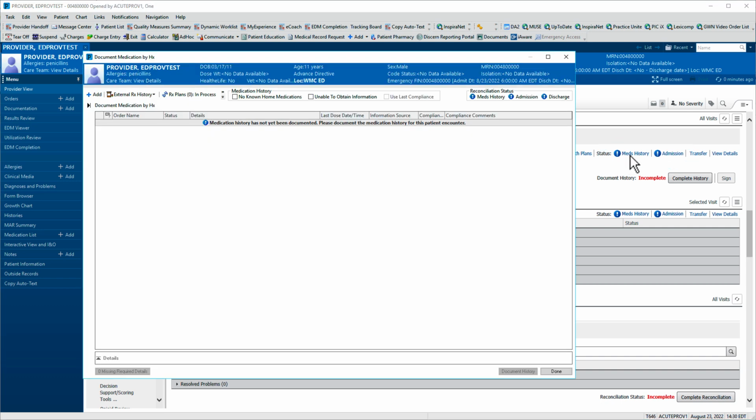A new window appears. Note the checkboxes at the top. If a patient had documented medication history that hadn't recently changed, you could indicate this by selecting Use Last Compliance. If the patient or the representative is unable to provide medication history, check the box indicating you're unable to obtain information. If the patient has no relevant medication history, check the box for No Known Home Medications.